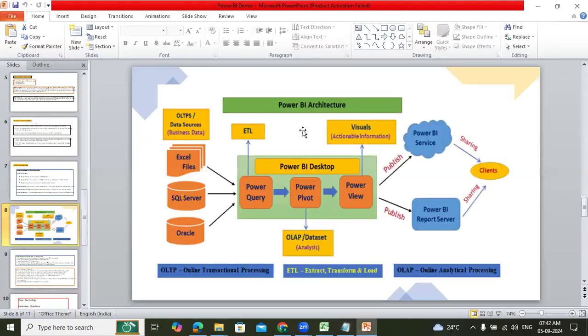So overall, in Power BI Desktop, we will try to bring the business data. As I mentioned, we analyze the business data. We bring the business data with the help of Power Query. Power Query performs the ETL operation: extract, transform, load. We are extracting the data, transforming the data, cleaning the data. Once my data is clean, we load the data into Power Pivot. In Power Pivot, we create a data model and implement the business logic.